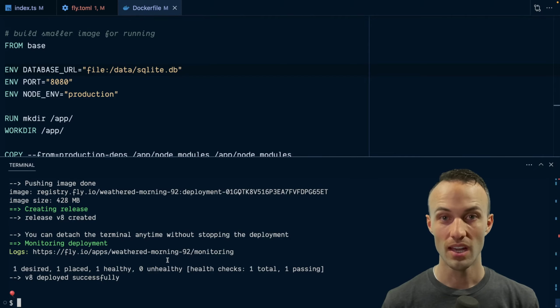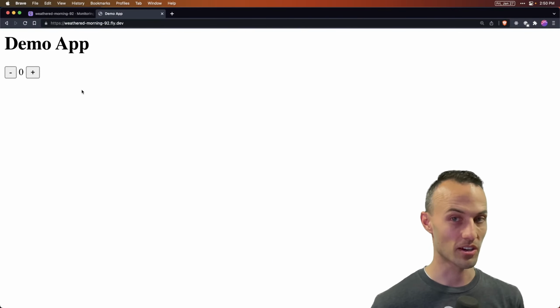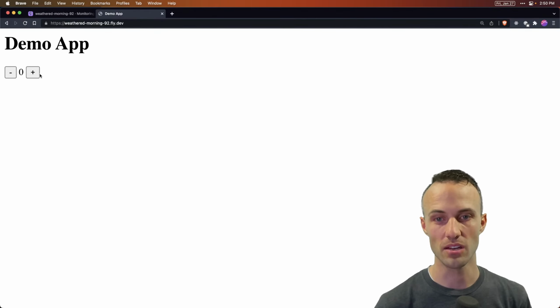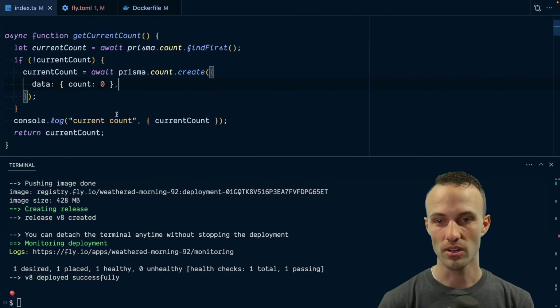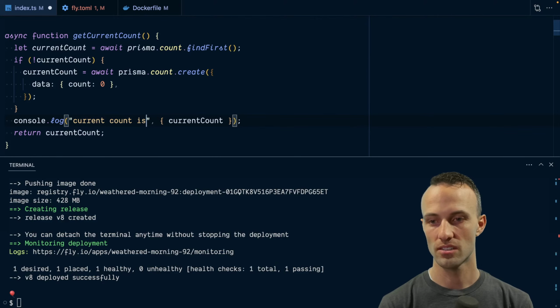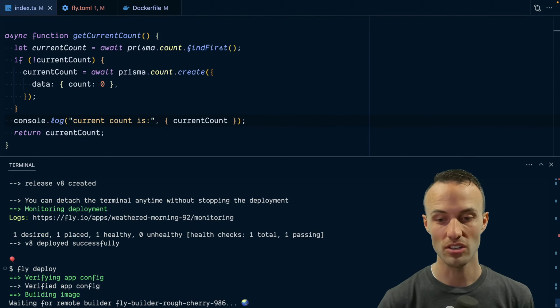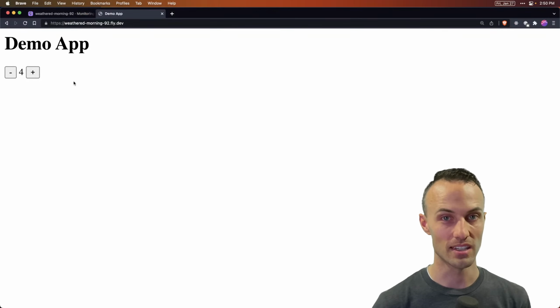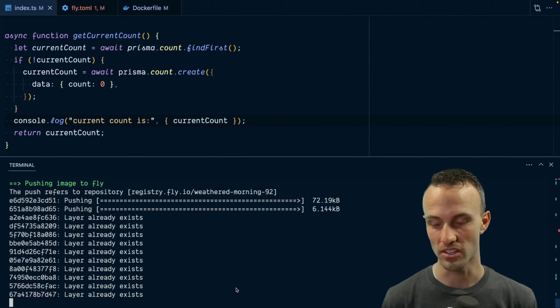Okay. So with that successfully deployed, let's come over here and refresh the app. We are at 0 again, because this is a new SQLite database. But now I increment it 3 times, and I'm going to get rid of this log, or change it to say current count is, and fly deploy. We'll deploy it again and make sure that when we come back, it is still 4, just to make sure that this persisted volume actually took. And then we'll speed this part up.